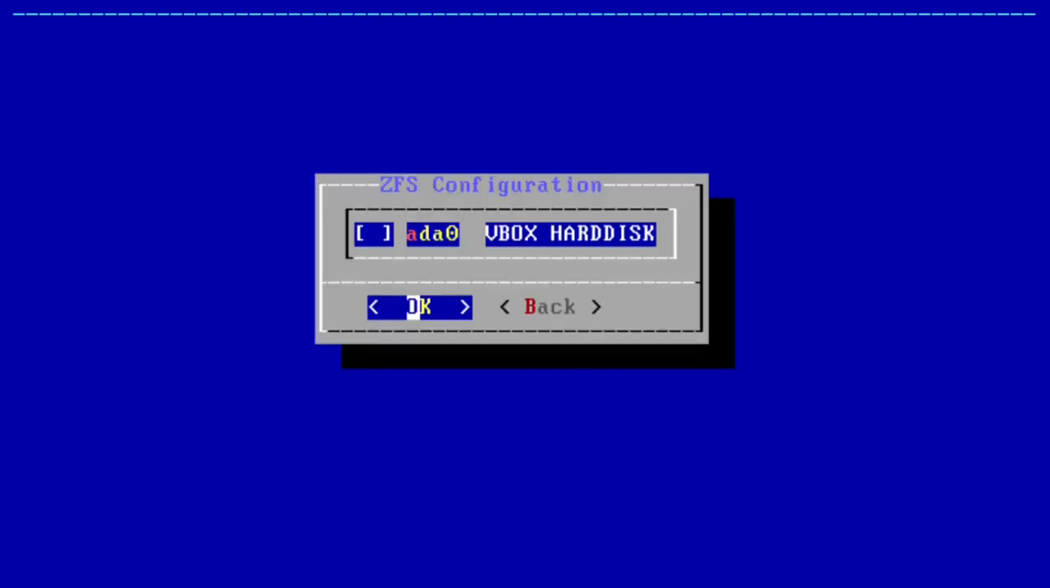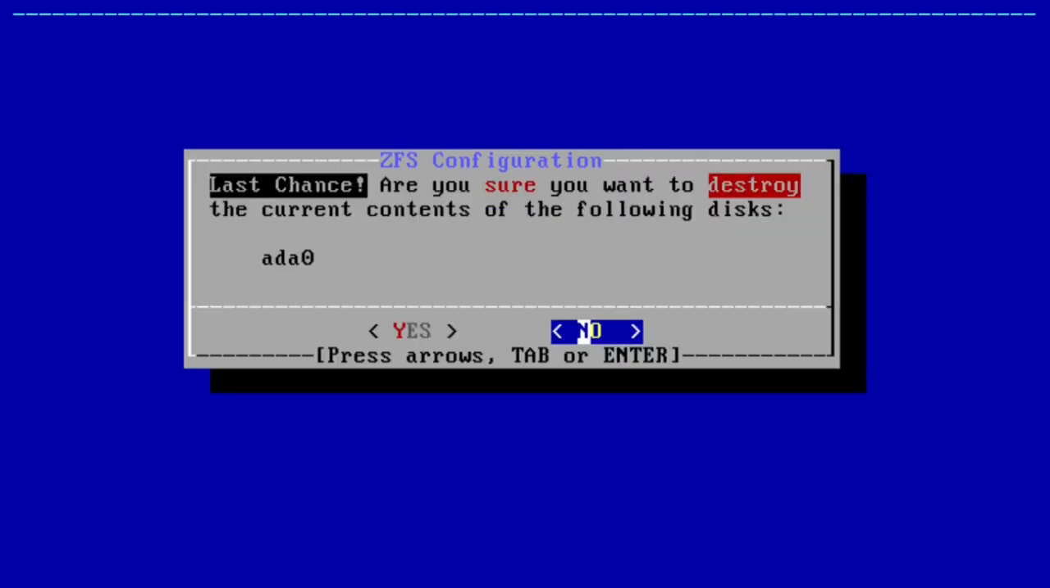Now we select the disk that we would like to install on, and it is ADA 0. That is similar to SDA 0 in Linux. Actually, I think this would be VDA in Linux because it's VirtualBox, but as you can see, the device names are different. And are we sure we want to destroy the current contents of the disk? Yes, we are.